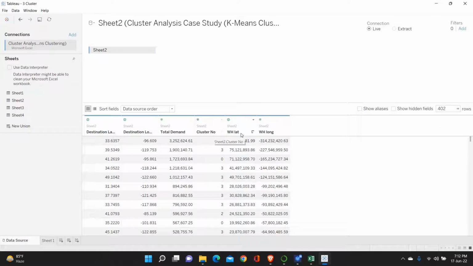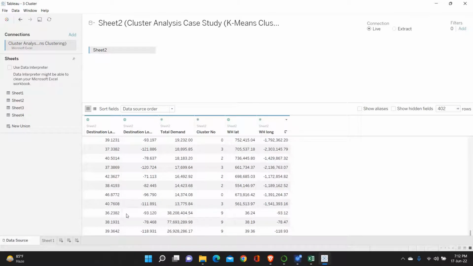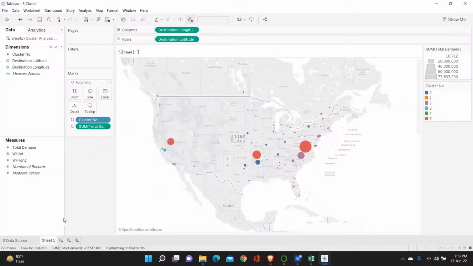We have the cluster, and we also have the weighted latitude and longitude, but we are not using that. Okay, so you can see that this data is here, and this data is also here. Now, we had the destination latitude and longitude in the measures. We drag and drop them up above, and we also had the cluster numbers in the measures, so we just drag and drop them into the dimensions. Otherwise, if it is in the measures, it will calculate the aggregate of it, which we don't want.